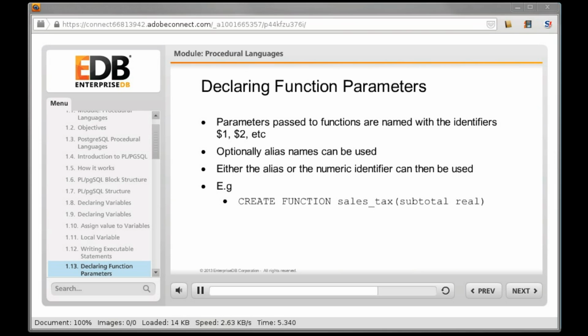You can also define it like create function sales underscore text, start parenthesis, in subtotal real. So you can say input parameter also. If you want it to be an output parameter, you have to say out subtotal real. That way it will become an output parameter. Both types of parameters are supported inside PostgreSQL. I will show you some examples of these parameters.